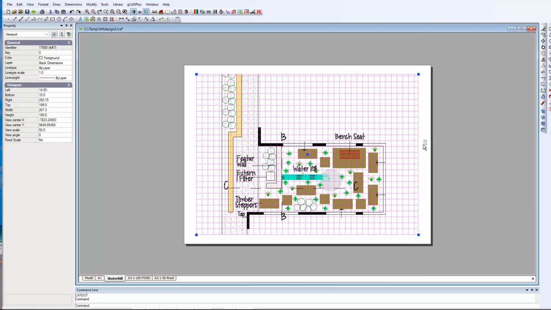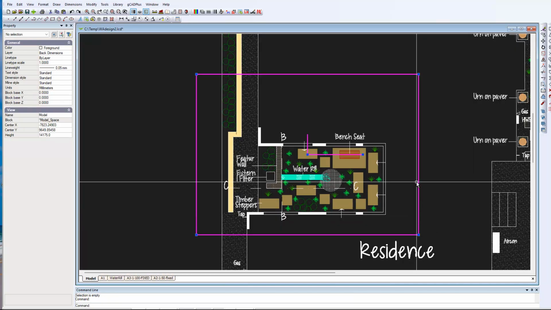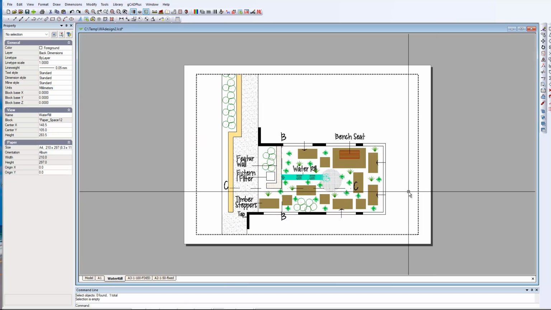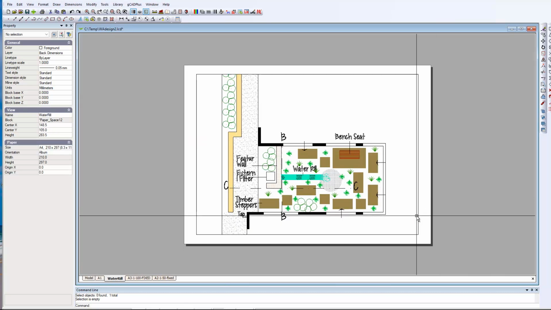We'll escape from there now. Display that on the viewport and double click alongside it, and we've got out back there. We can print this at whatever size we want.